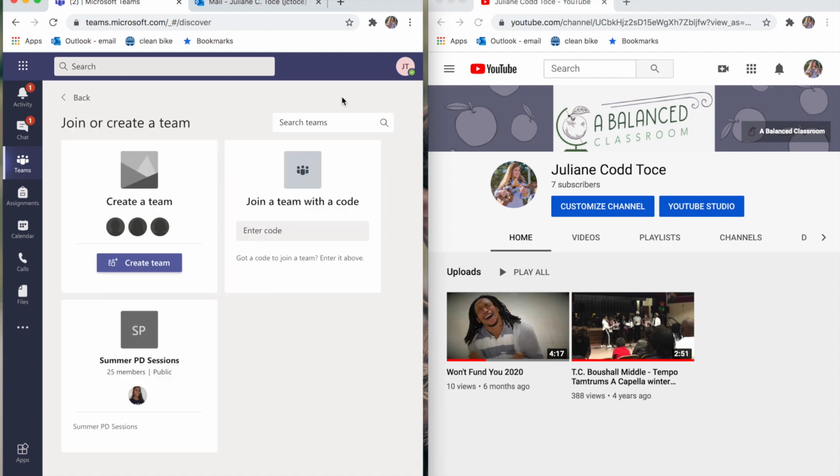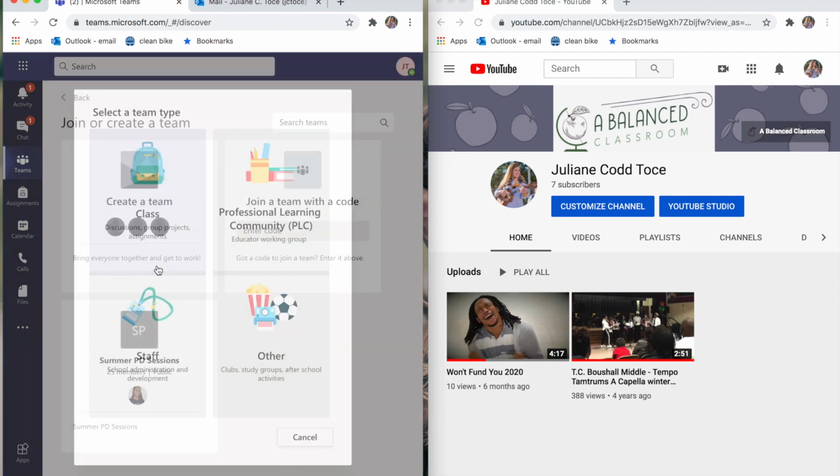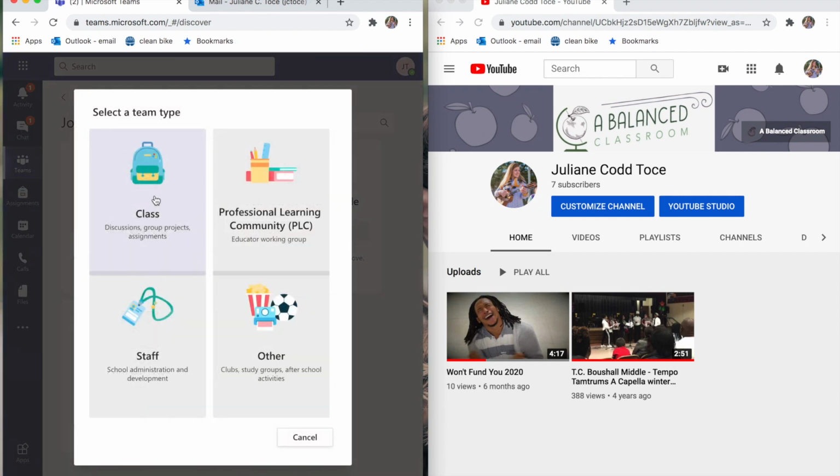If you need a moment to catch up, pause now and catch up. After you get to this page, we're not going to pay attention to join a team with a code or anything else that pops up here. The only thing I want you to pay attention to right now is the button that says Create Team. I want you to click on that button.